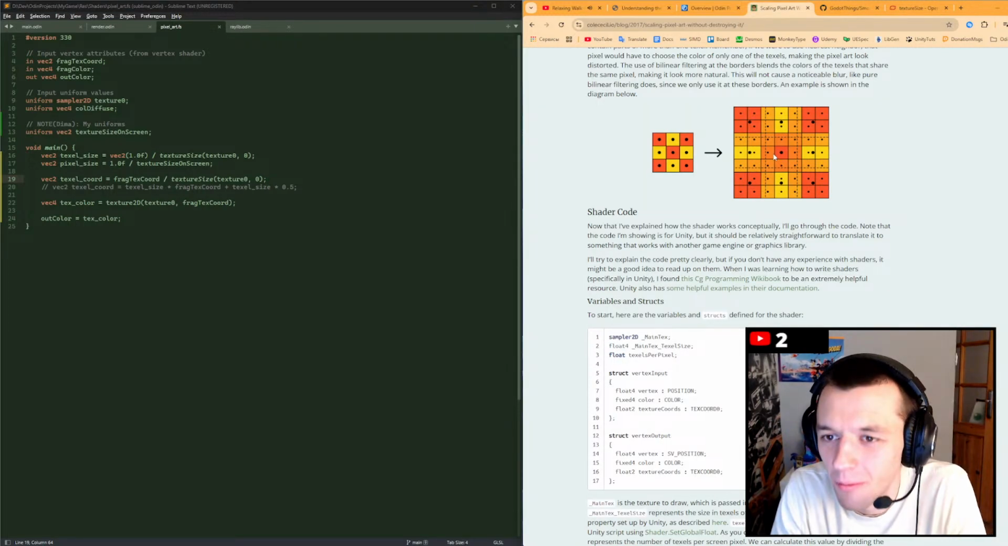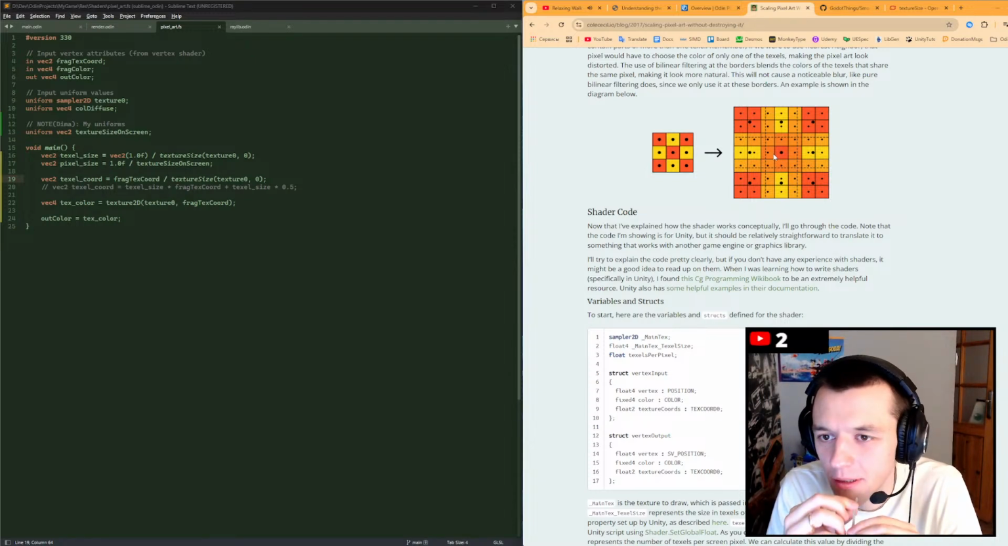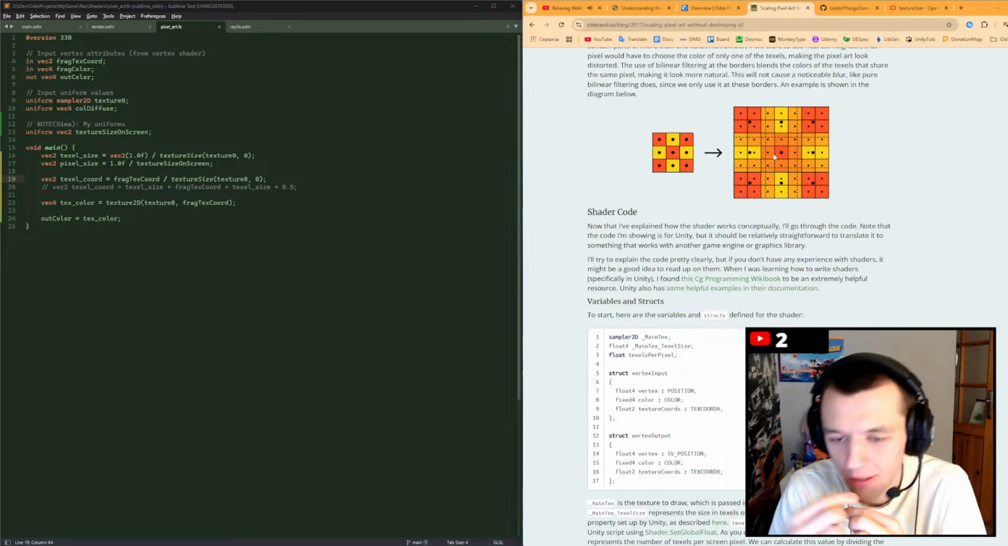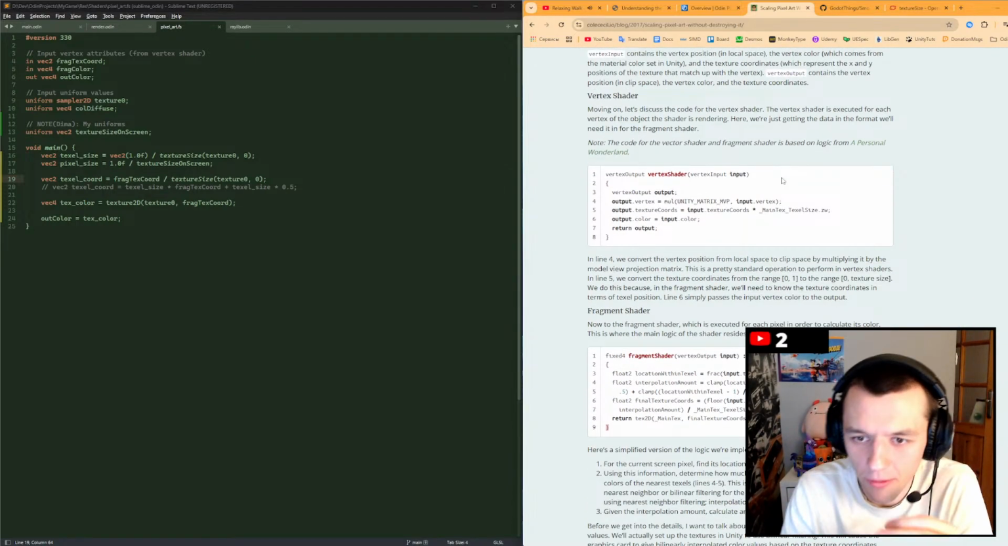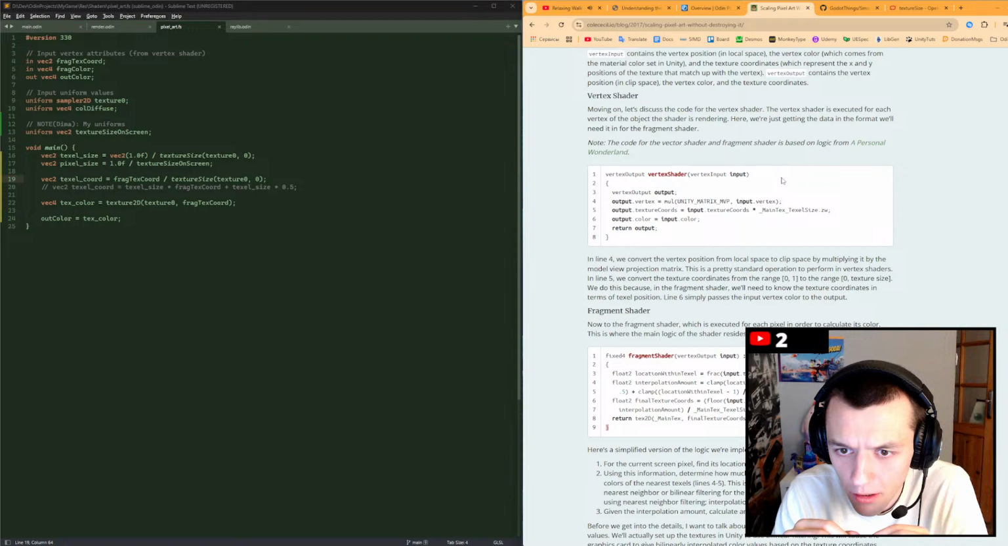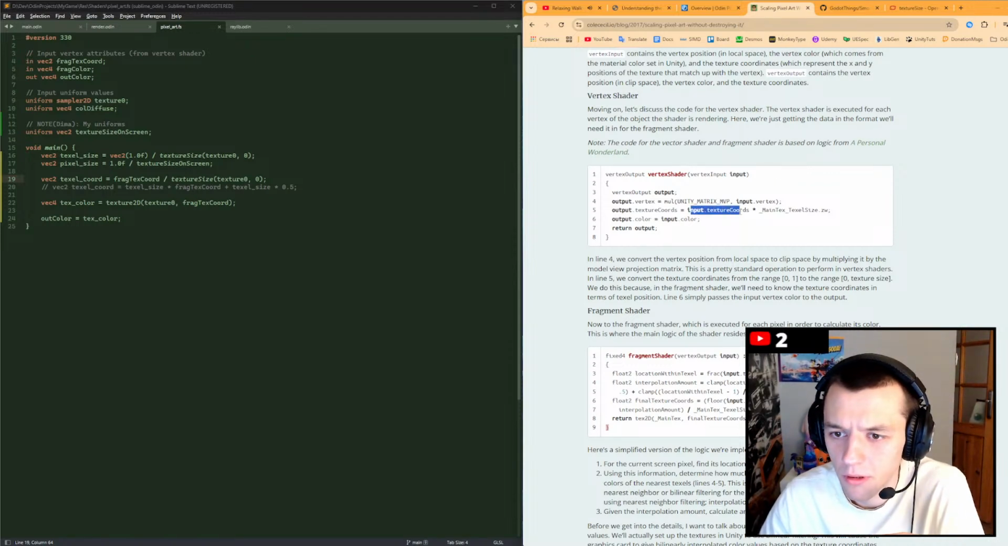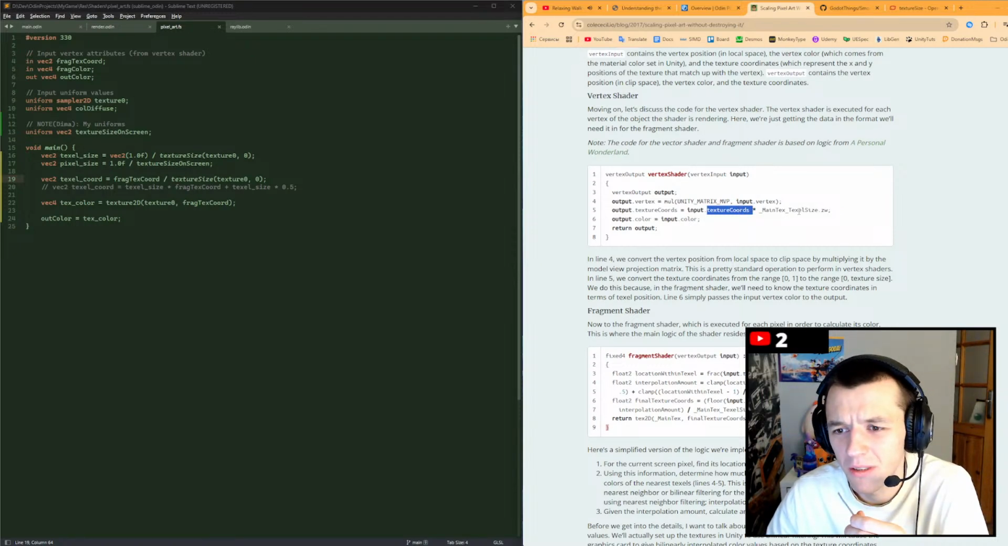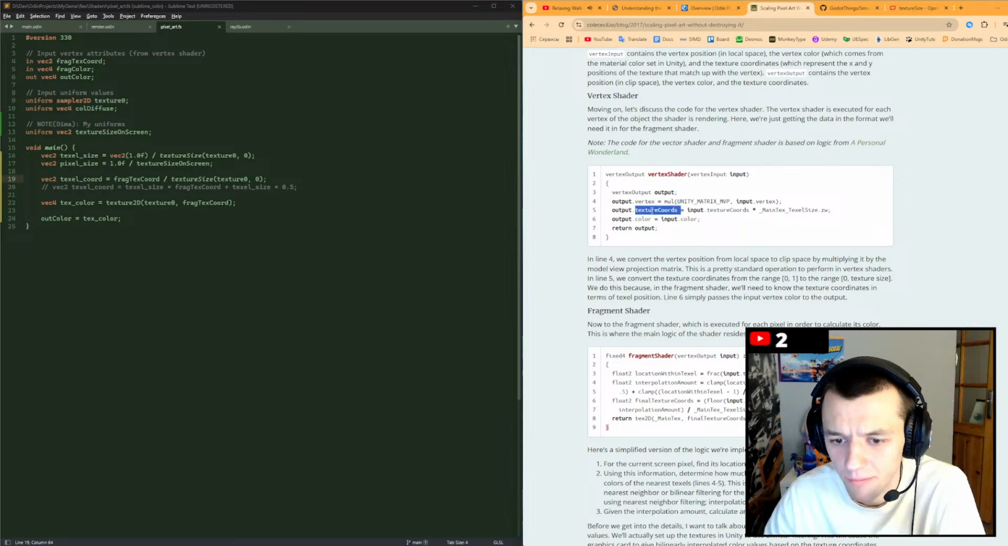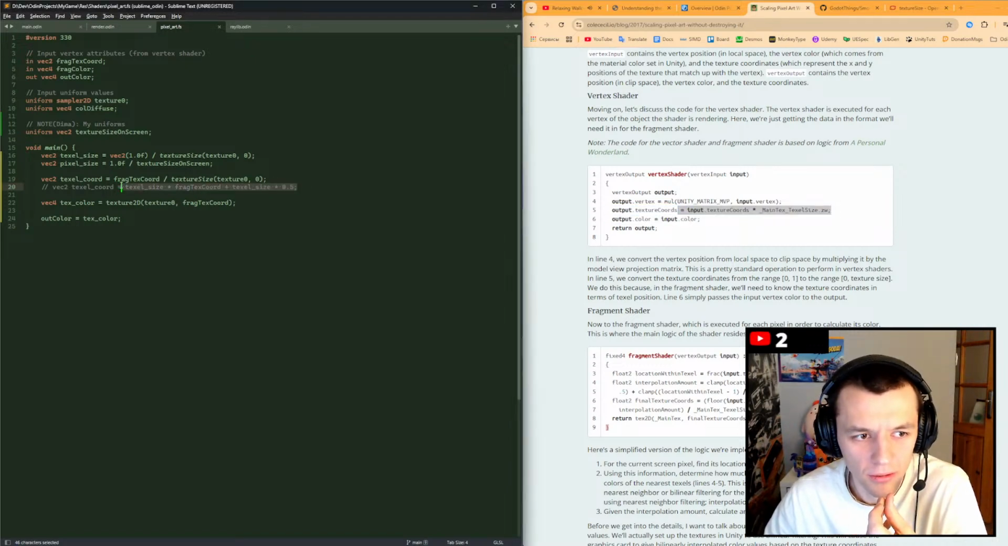Okay, back to our problem. Okay, let's see what they're doing. Texture coordinates, texel size. Input texture coordinates times texel size. This makes no sense to me, actually.